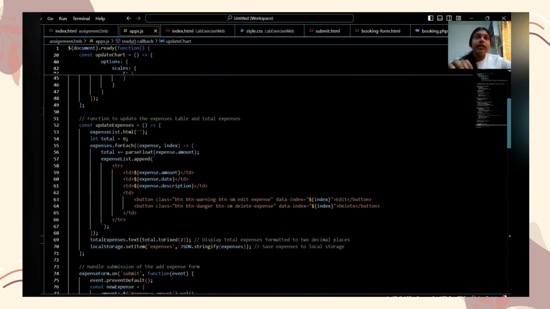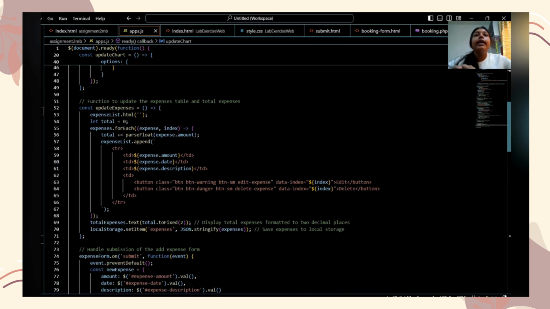And then we have a function to update the expenses table and the total expenses. So this is the code where, once the user changes the expenses value, the total value will automatically change according to the new data that the user inserts.